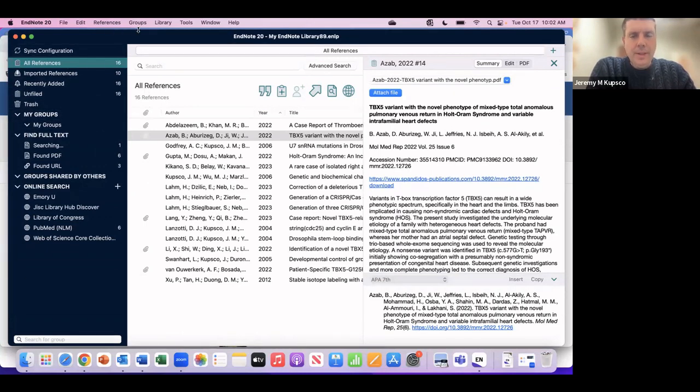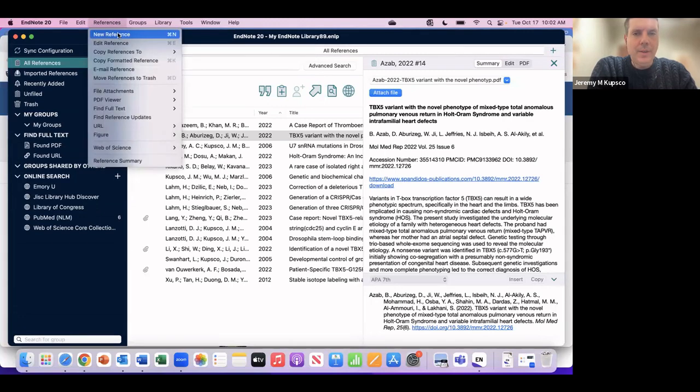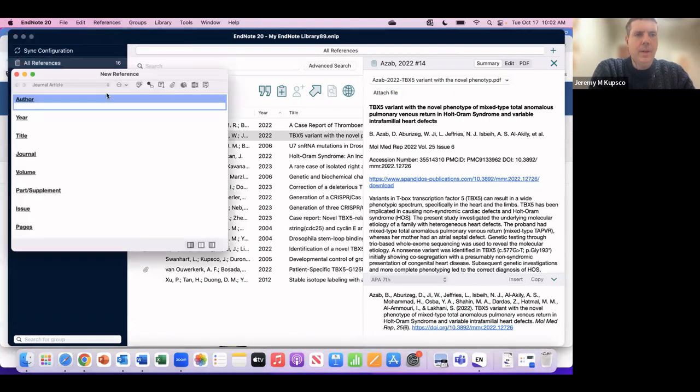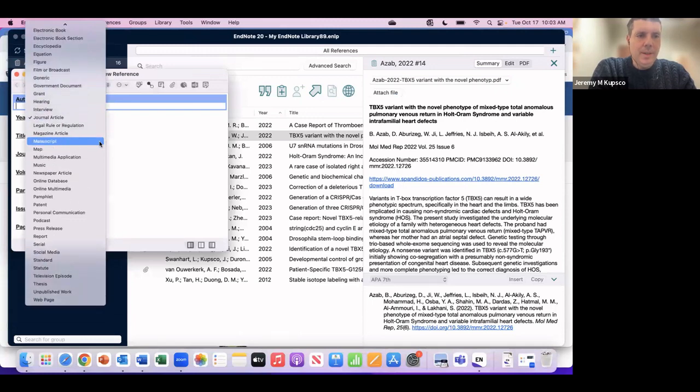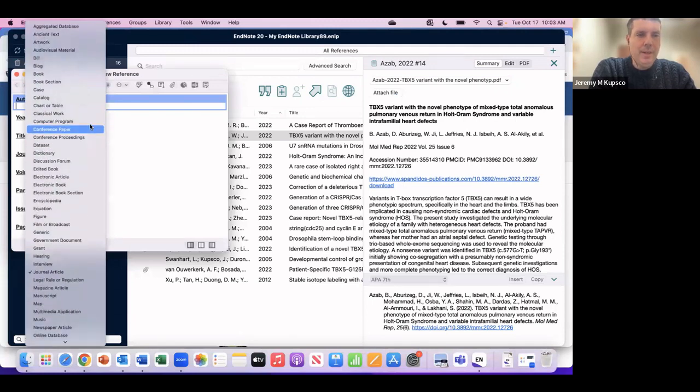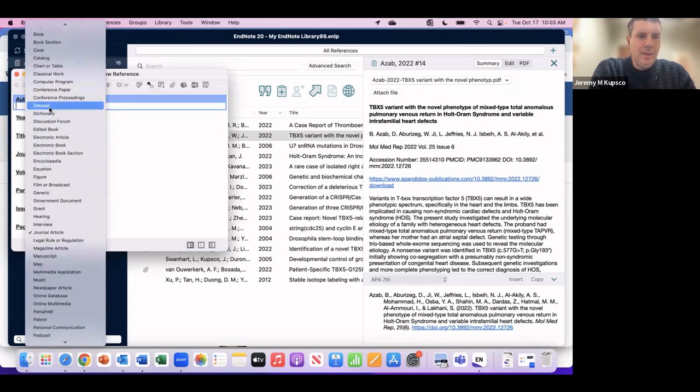So the third way to enter it is to enter something manually. So to enter something manually, you go to References and click on New Reference. And you can see templates here. So again, this would be for something you can't find an electronic reference for, such as maybe a book chapter, a data set, maybe a patent, or so forth.